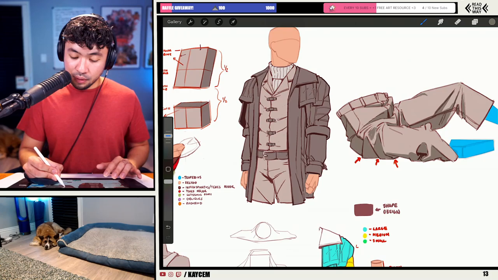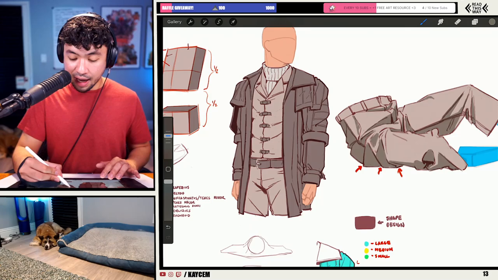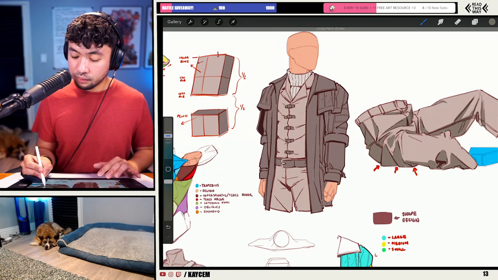But yeah, this is kind of how I do the clothing, guys. Clothing folds and all that, bells and whistles out here. Right, so just adding in those subtle shapes, adding in those subtle shadows, I think can go a long way. And that's mostly it here for the most part.